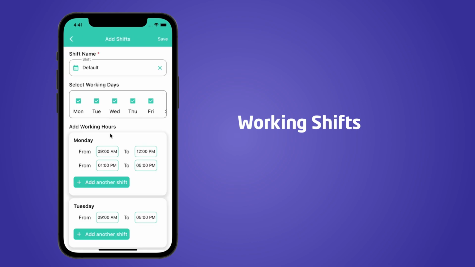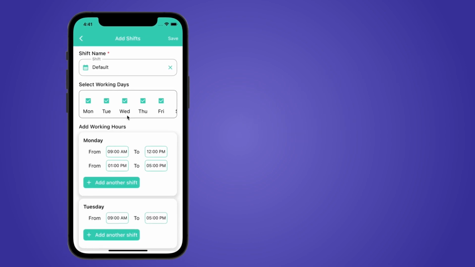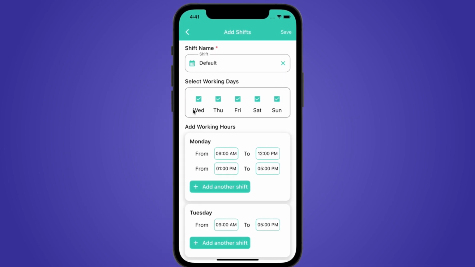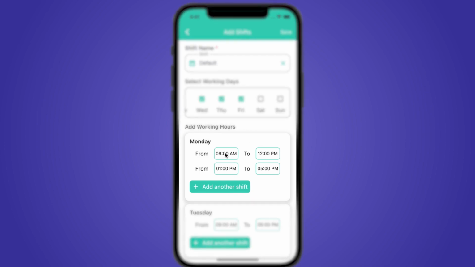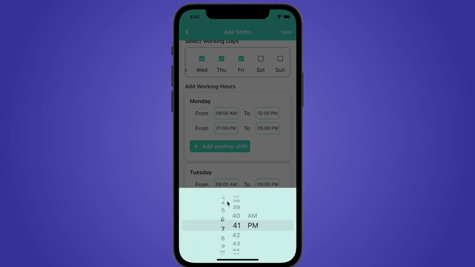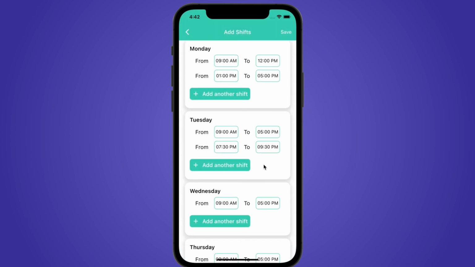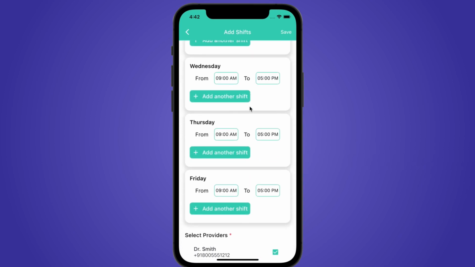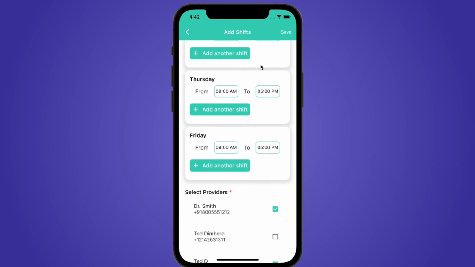It's called default. And notice it's Monday, Tuesday, Wednesday, Friday, Saturday, Sunday. If you wanted to take Saturday and Sunday off, you could just click those and turn those off. And on Monday, it has you working from 9 to 12 and then 1 to 5. On Tuesday, it's 9 to 5. If you wanted to say 9 to 5 and add another shift here that was maybe 7:30 to, let's say, 9:30. So you can add different shifts for every day. But this is kind of your normal weekly schedule when you're going to work Monday, Tuesday, Wednesday, Thursday, Friday.